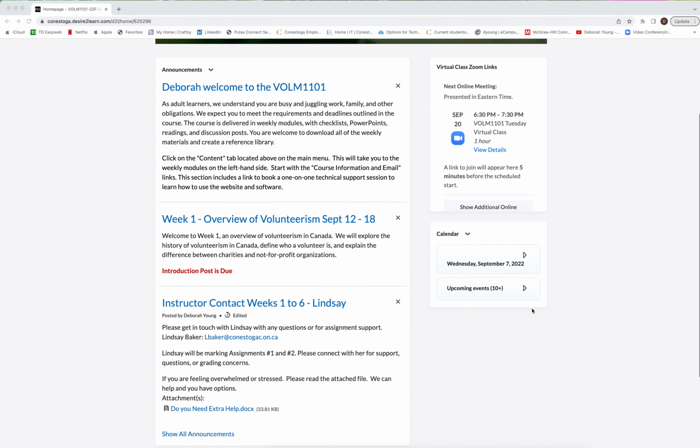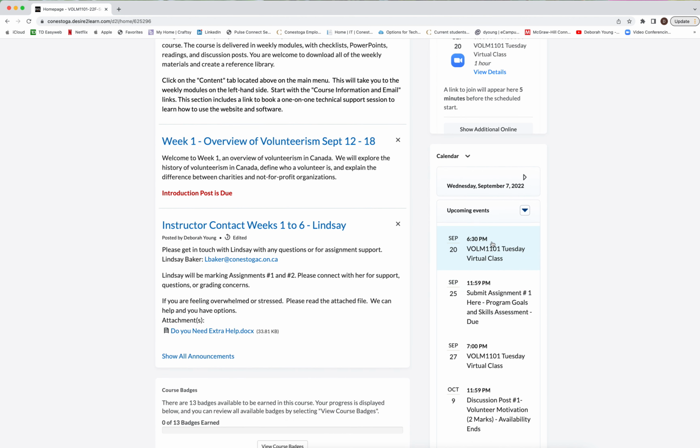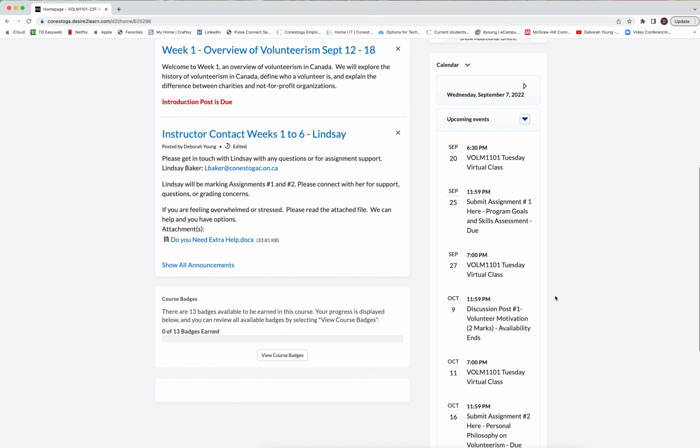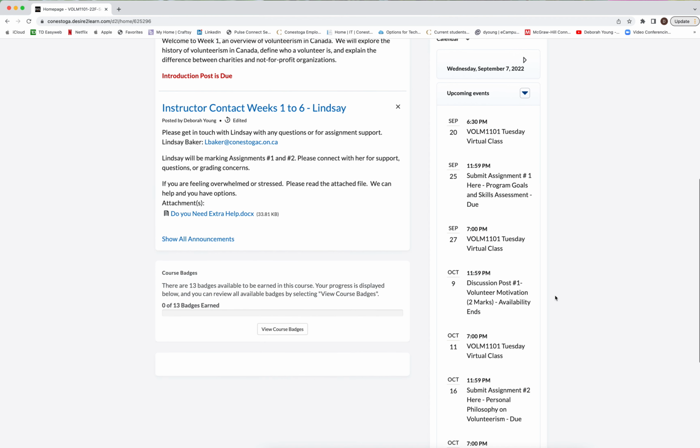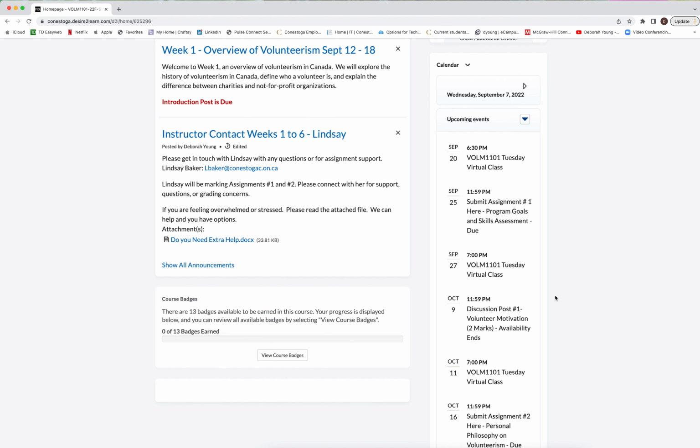The other thing available on your home page is a calendar. If you click on the upcoming events, you can see there is a link here to the virtual class. We also have links to and reminders for your assignments, following virtual classes, and discussion posts. It's your choice if you would like to use this feature. Please make sure that you pick a feature for keeping yourself on track that works best for you.